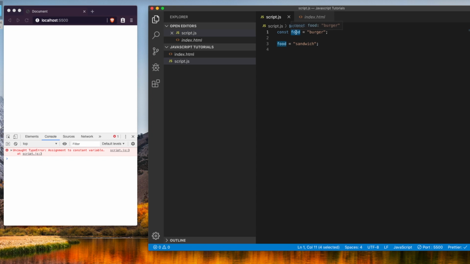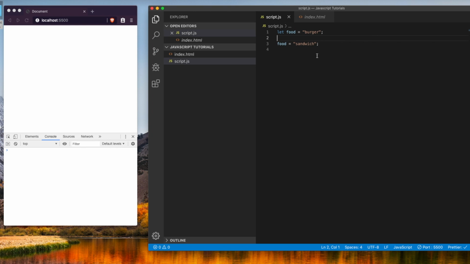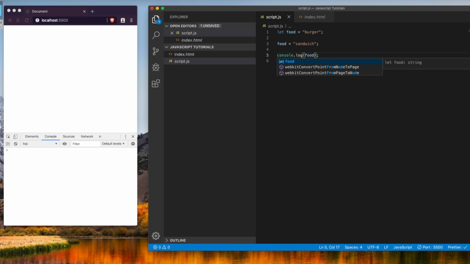You can only define a variable one time; you can't assign it again. But if I put let here, you can override it again, so there is no issue. If I console log food, then sandwich will definitely be printed because it's overriding it. So that's the difference between let and const, which is pretty simple, I guess.